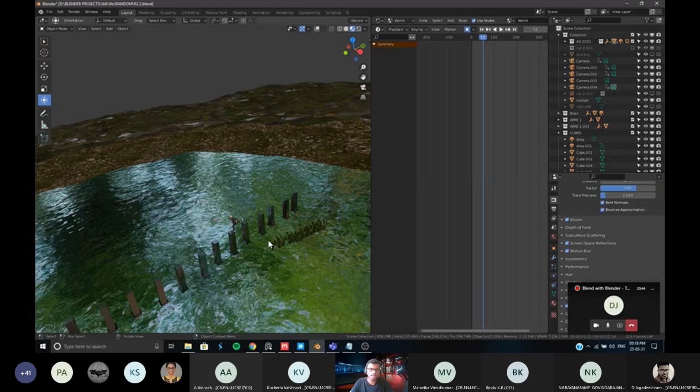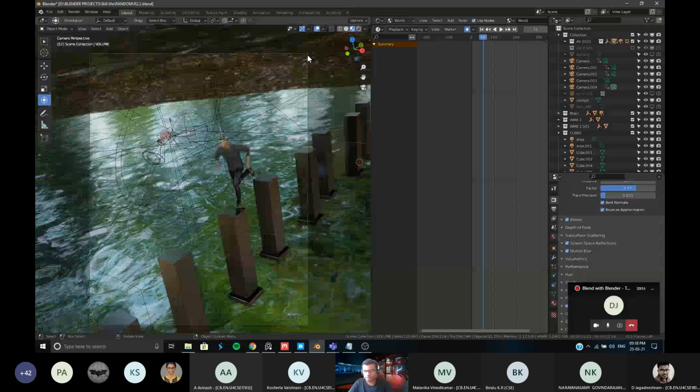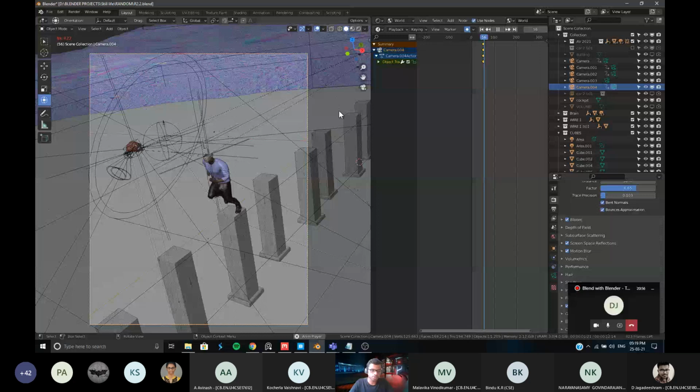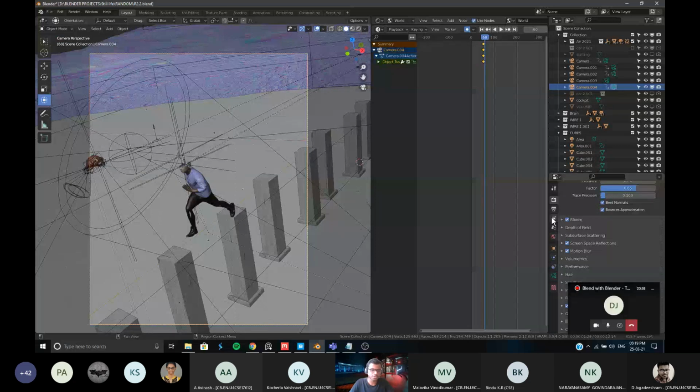If I bring back those lines and shift to camera mode, this is my camera right here, and if I play it, wait, I think I chose the wrong camera. Yeah, so I rendered this as a video, and that's what you see as the end finished product.